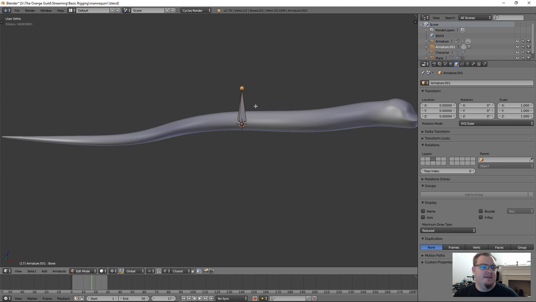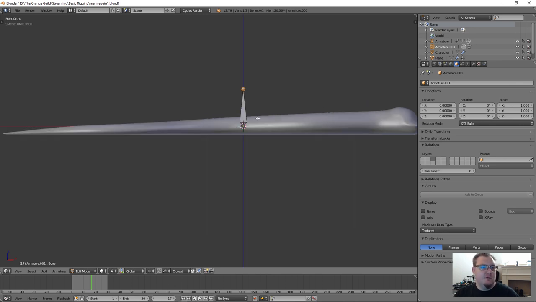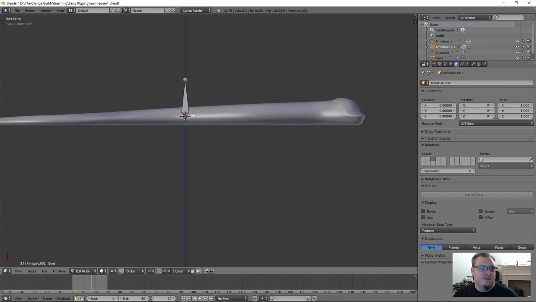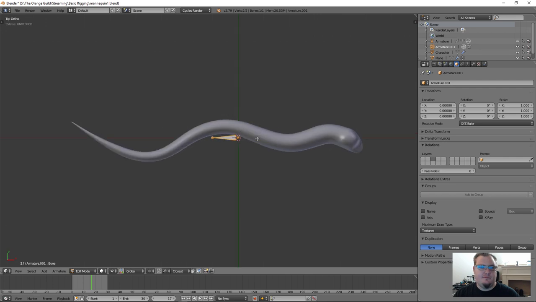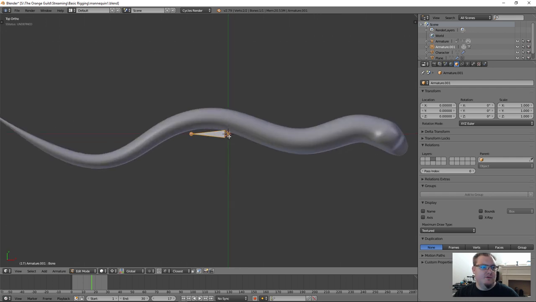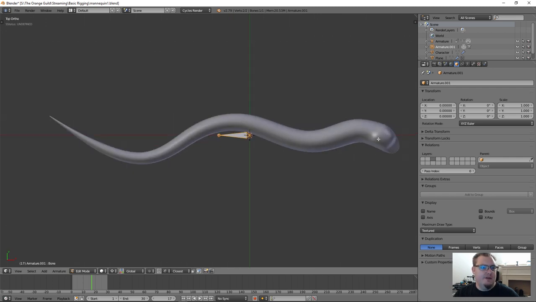So let's jump into the front view here. We don't want this to be pointing up. We want the bones to be going side to side. So let's rotate this over 90 degrees in the negative direction. And then I want to start with the roots by the head up here, because the head is going to move first, and then it's going to wiggle down the body and control the rest of the joints as we're creating this.